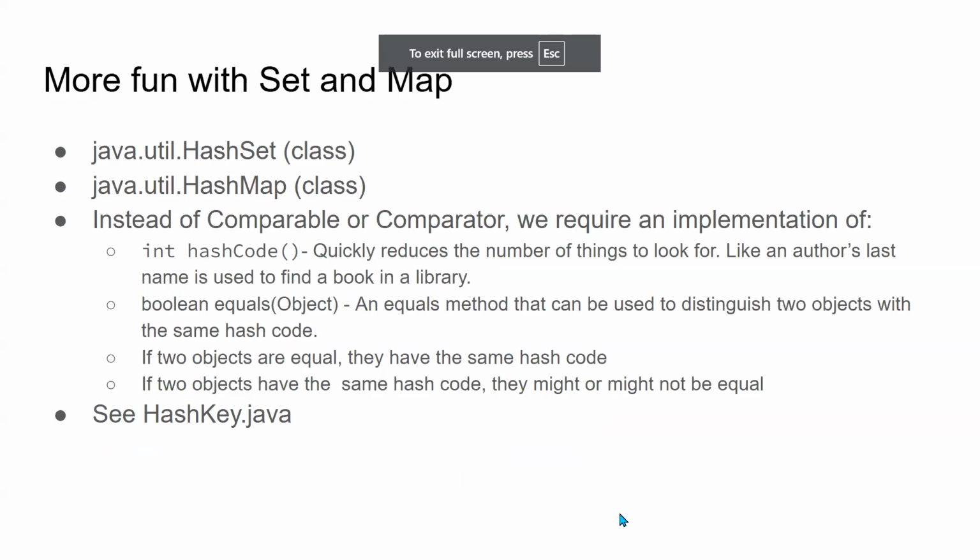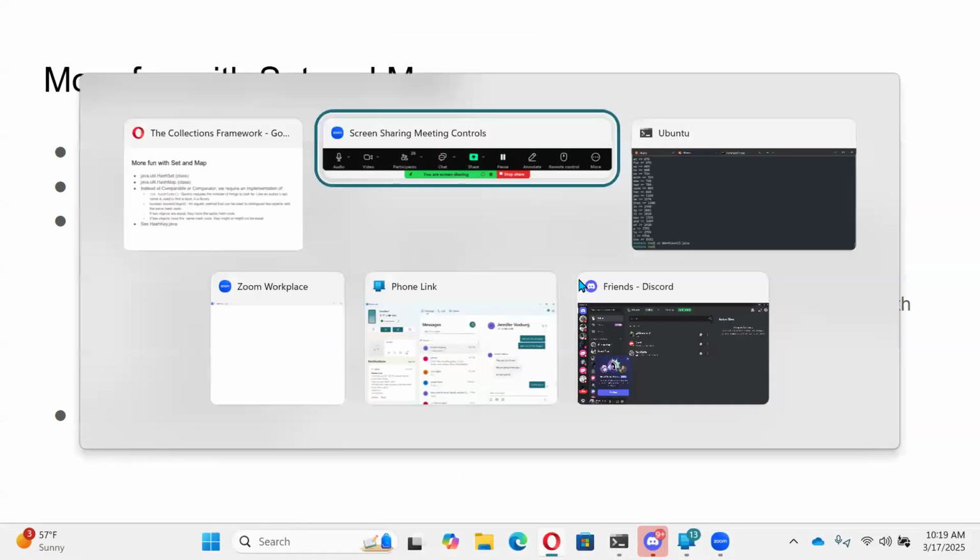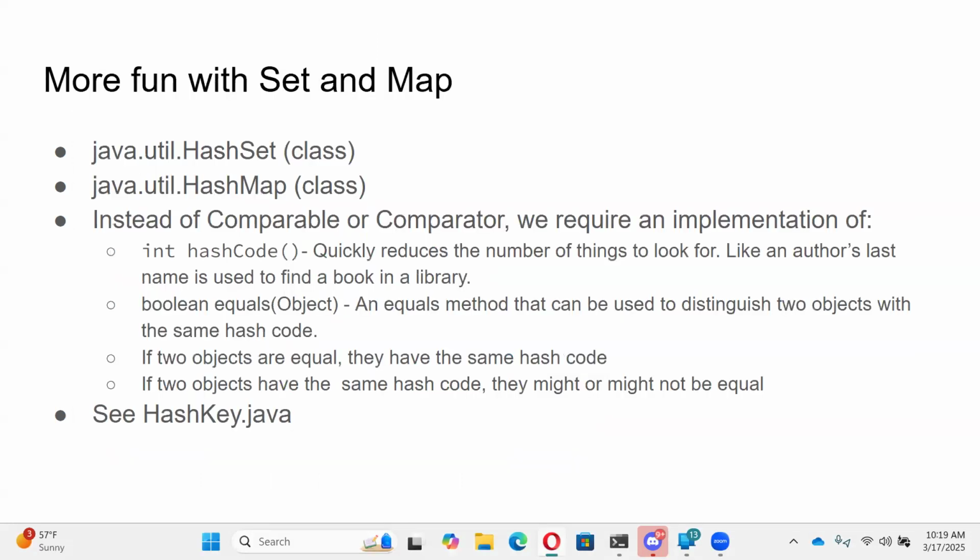All right. We're almost to the end of our time. 10:19. Yeah, okay. This is pretty much where I should call it. And we'll pick up here at the next time. Are there any final questions?